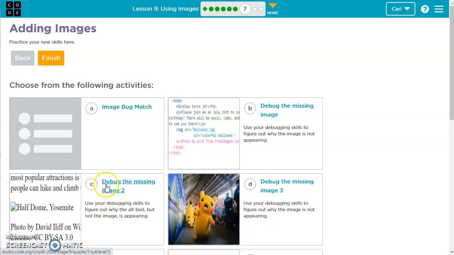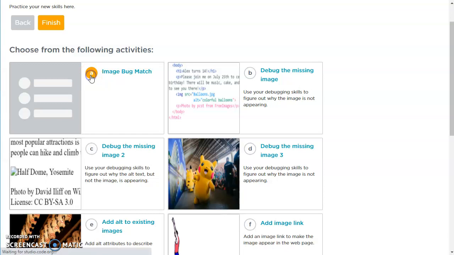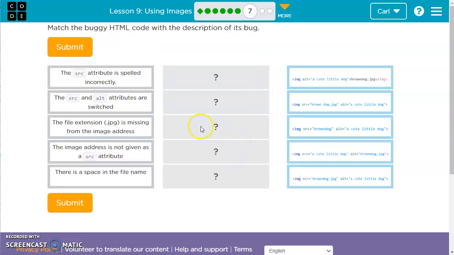Alright, so this is the second part of CS Discovery's Unit 2 Web Development Lesson 9. This one we're going to go through the last few exercises. So the first one is image. Okay, so we're supposed to match the bugs with the code that's causing them.